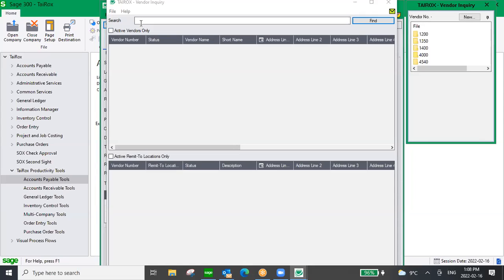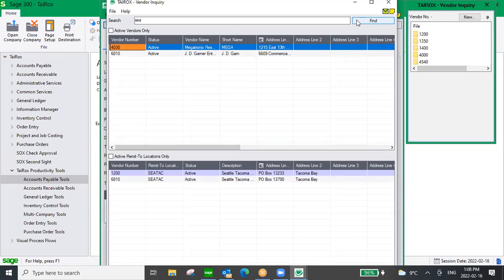And what this does is it gives you more of a Google search capability. So, if you're used to the finders in Sage 300, you would know that you have to choose a field that you want to search against. With these smart finders throughout the productivity tools, it gives you the ability to just put in characters and click the find button, and it's going to search against multiple fields.